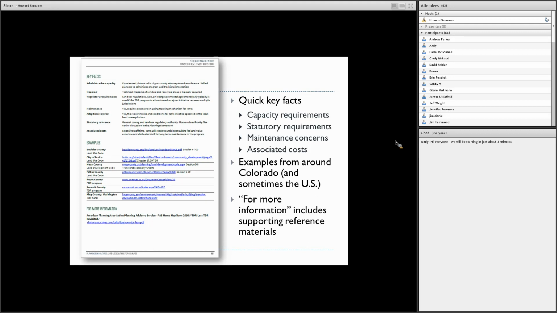You'll see in this particular one, we have seven or eight counties and cities across the state, even one from Washington, to really give a broader reaching number of examples for this tool.